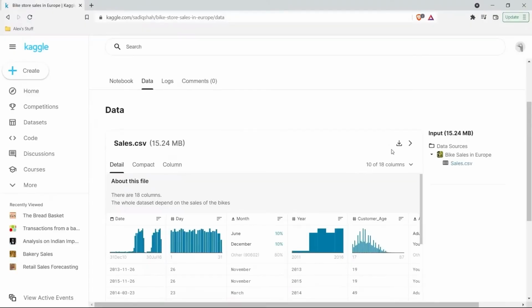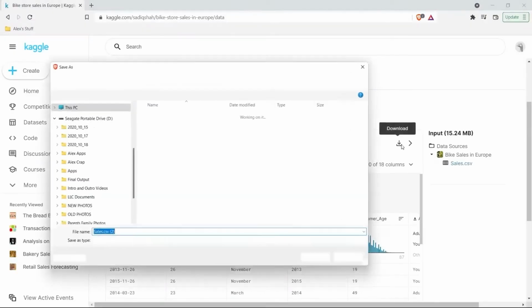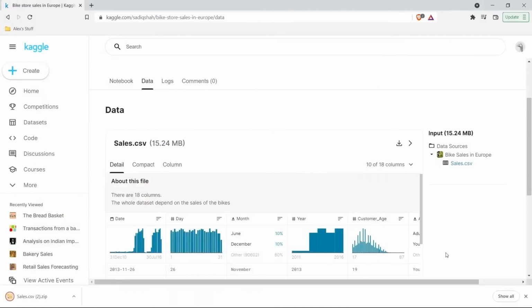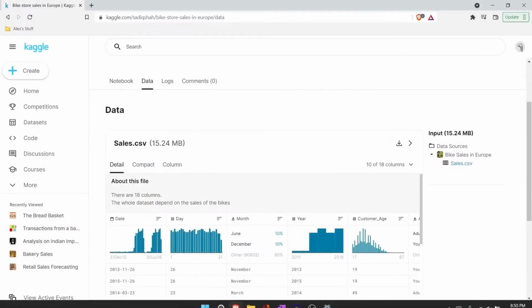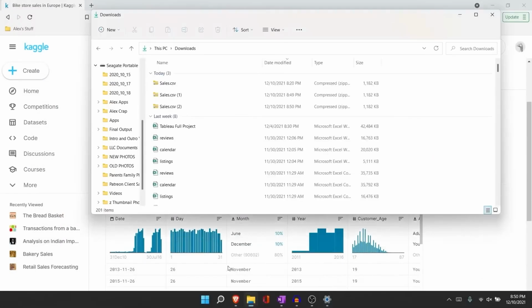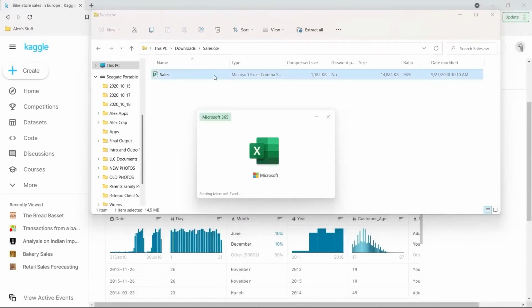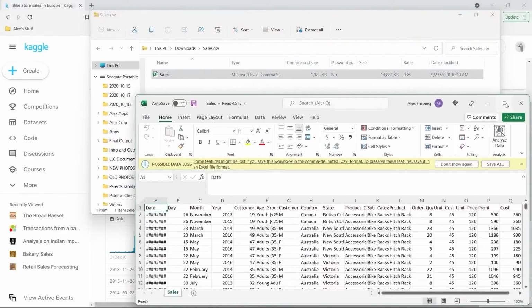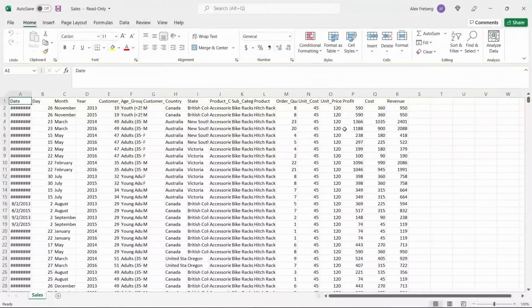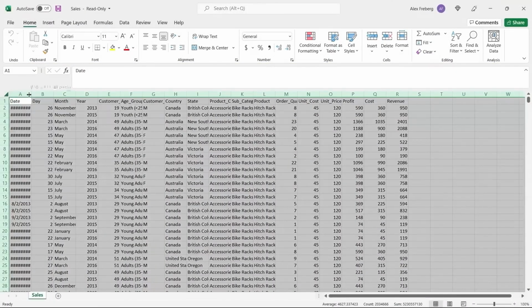We're not going to look at the columns just yet. We're going to download it. I've already downloaded it a few times, but we are going to go to our downloads. We're going to open it up, and we're going to open up this sales right here and give it a second. All right, perfect. And so here's what it looks like, at least on my screen. I'm going to spread it out just a little bit.